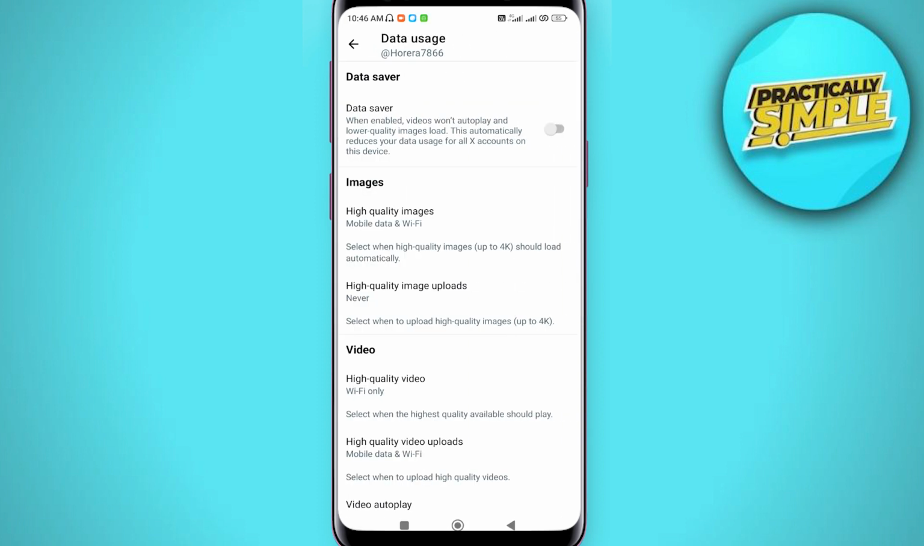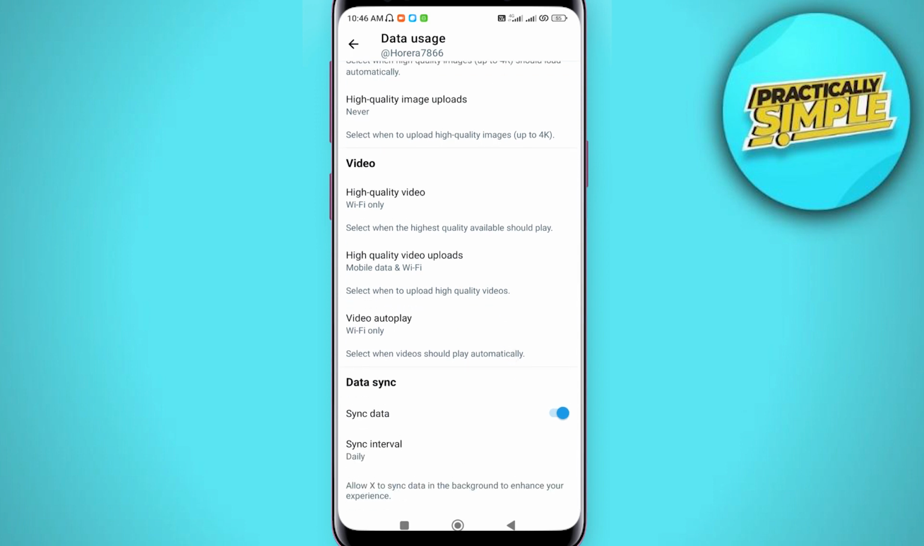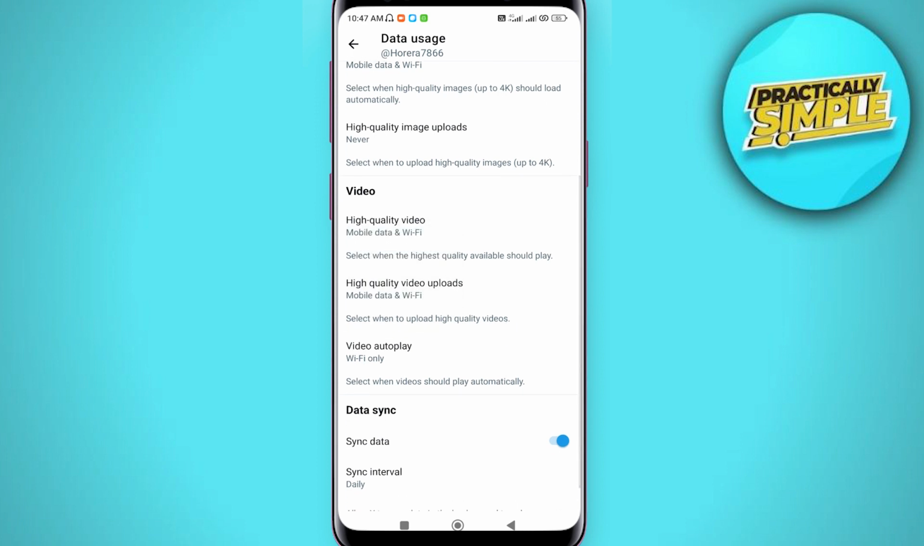And when you are here, as you can see, these options: images, video and data sync. In the video section you can see High quality video. If you tap on it, as you can see there is an option selected, Wi-Fi only, so you have to tap on Mobile data and Wi-Fi. Again, the second option, High quality video uploads, you have to tap on this again, Mobile data and Wi-Fi.